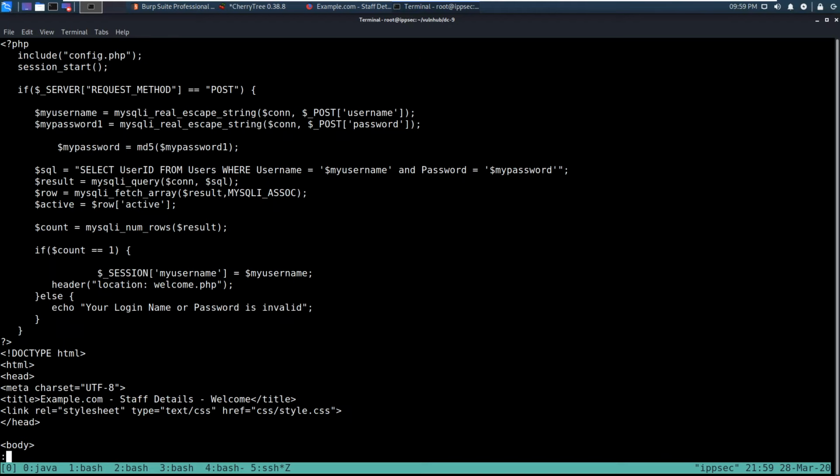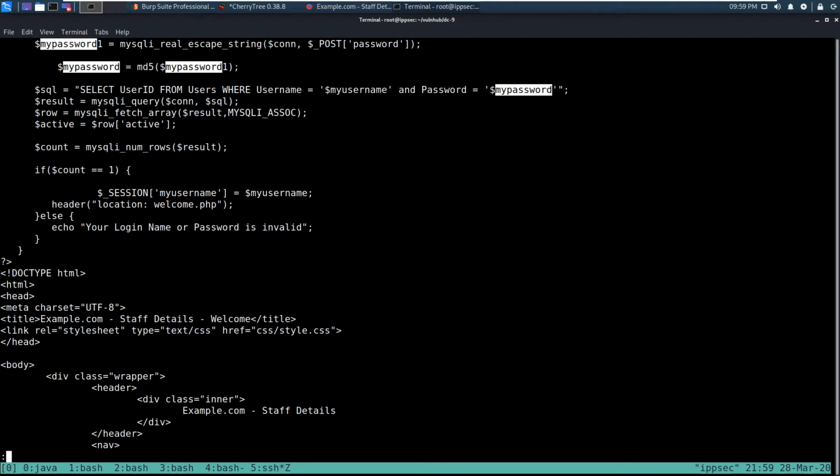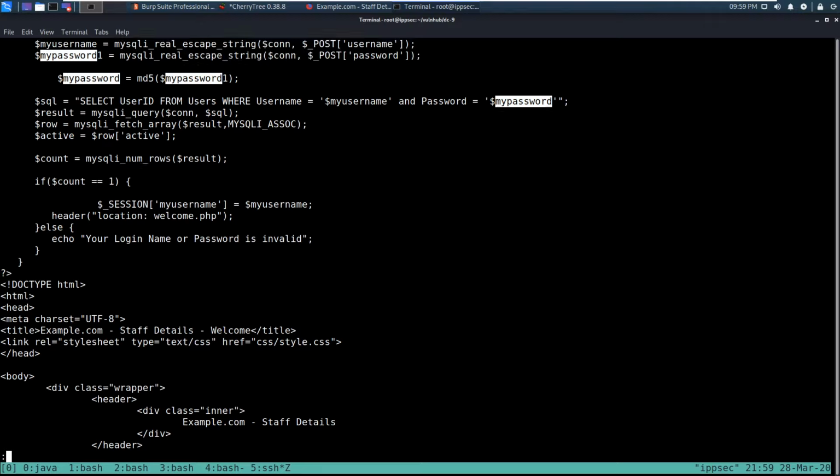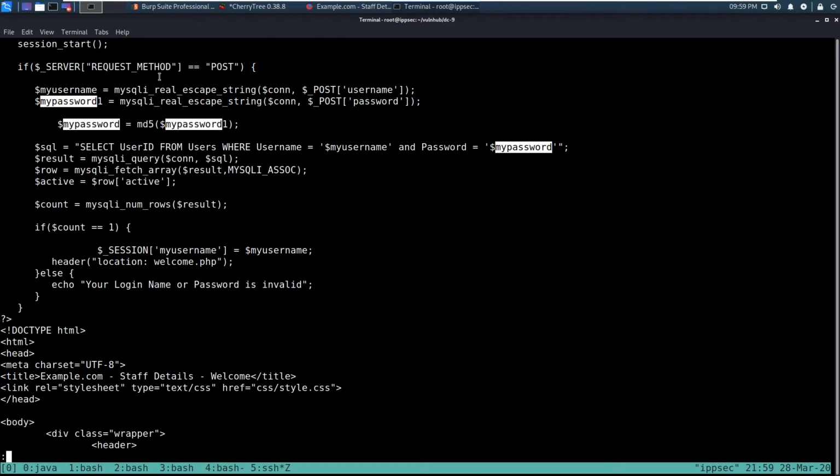Let's see. My password 1. So this is the login stuff. Here we're doing the real escape string. I don't know where it's... And password is equal to... Oh. Okay, so it's just taking your password, doing an MD5 on it, then searching the database.